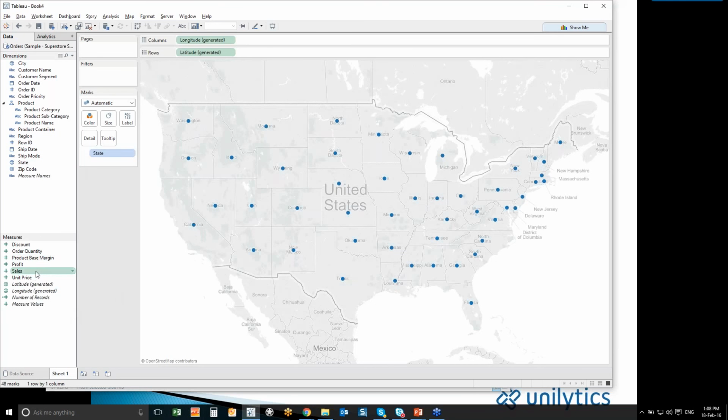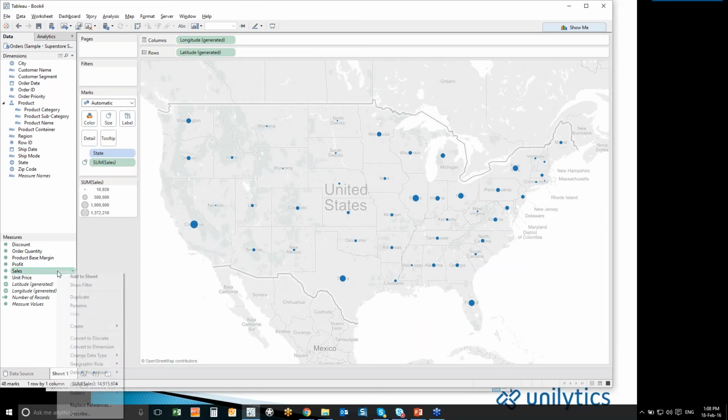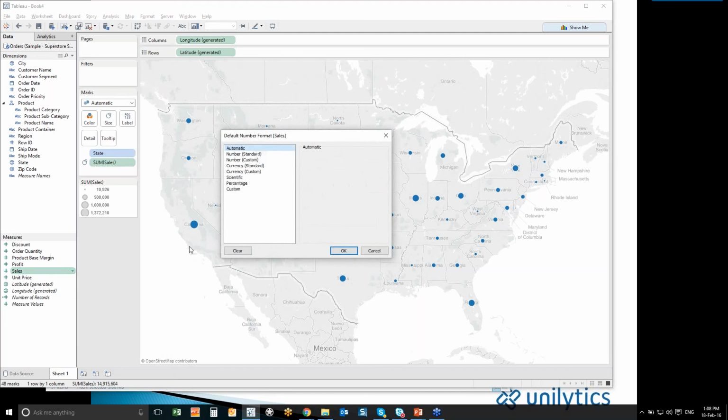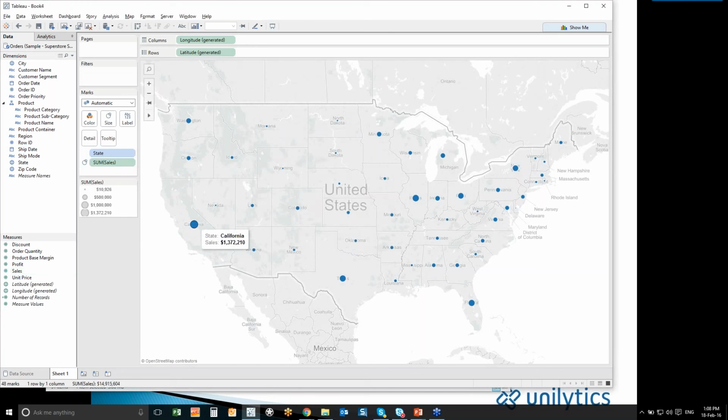I'll then double click on sales. That will tell the system to resize those dots to reflect the amount of sales that took place in that location. In this case, $1.3 million. And I can easily go into the system and tell it we want to change that number format and have it as currency and no decimal places, for instance, so that it displays the way you'd expect that to display.